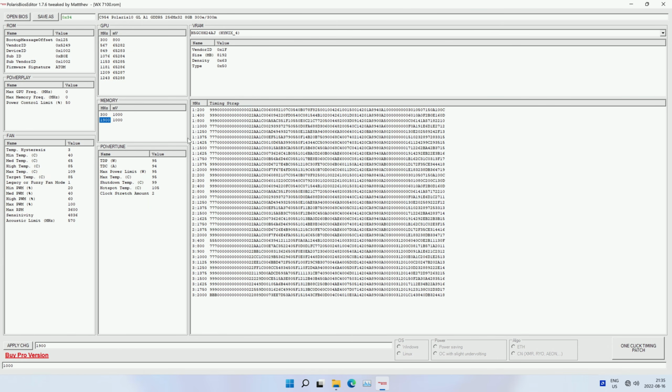An important note here is that on the right side you can see a list of timings available for your memory inside this BIOS. In this case we have timings available for 2 GHz or 2000 MHz, which is good, but if these timings were not available, the latest available timings would be 1750, and in that case overclocking might be limited to just 1800 MHz instead of 1900 MHz.